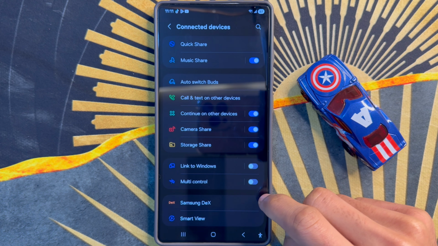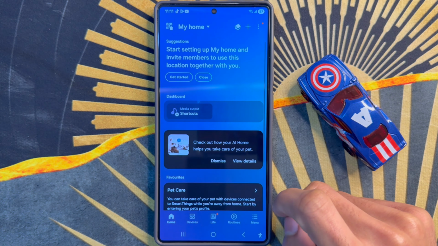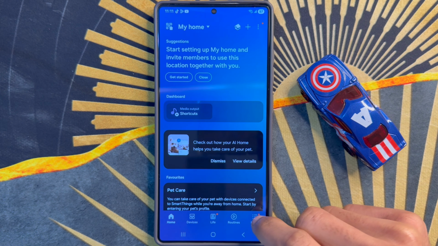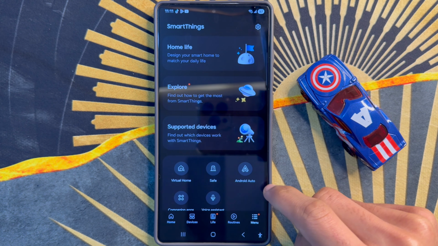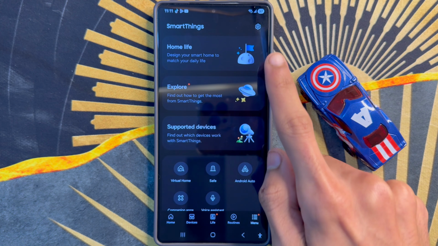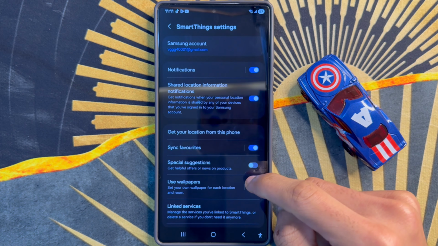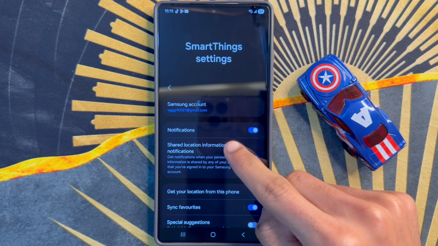Now here, click on SmartThings. So after clicking on SmartThings, click on Menu. After clicking on Menu, scroll down and click on Settings icon. After you click on Settings icon, you will see notification is here.